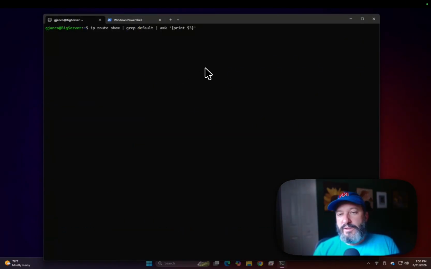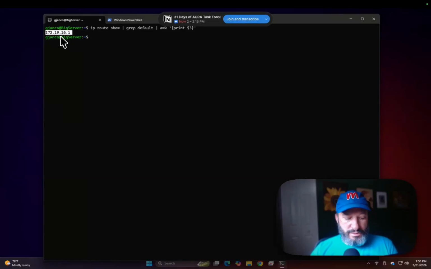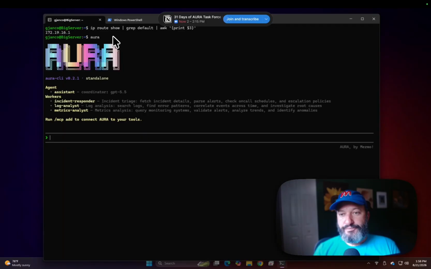Since I'm running Aura in WSL, I will need to find the IP that I'll be using to access the host here in Windows. So here's the IP that I'll be using for that. So we'll go ahead and run Aura.